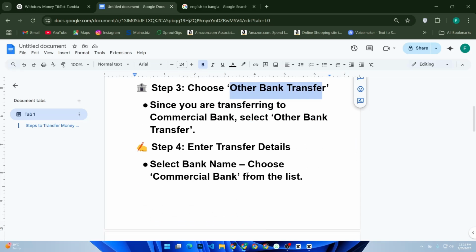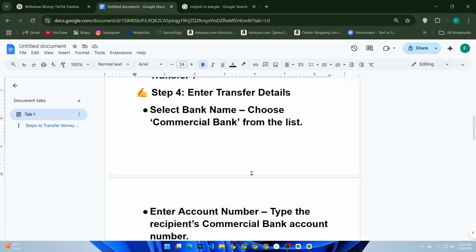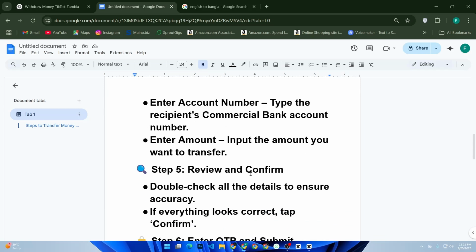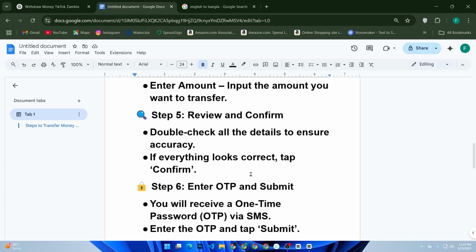Since we are sending money to commercial bank, choose Other Bank Transfer. Fill in the details. Bank name, select commercial bank. Account number, enter the recipient account. Amount, type the amount you want to send. Double check everything to avoid errors. If everything looks good, tap confirm.